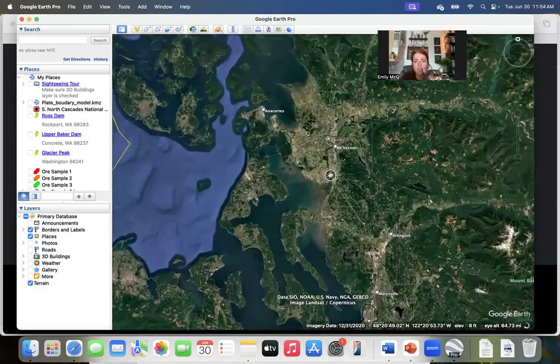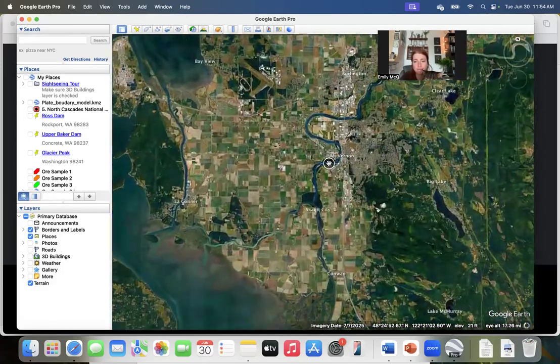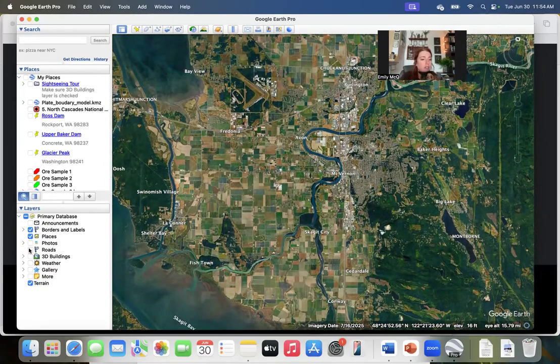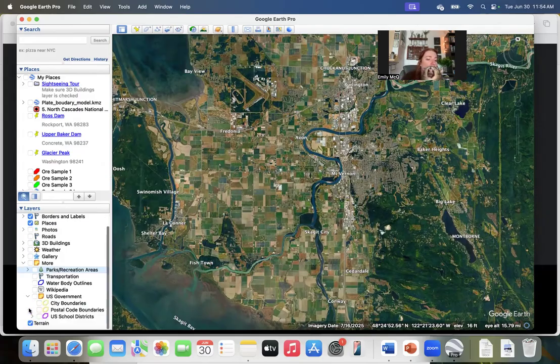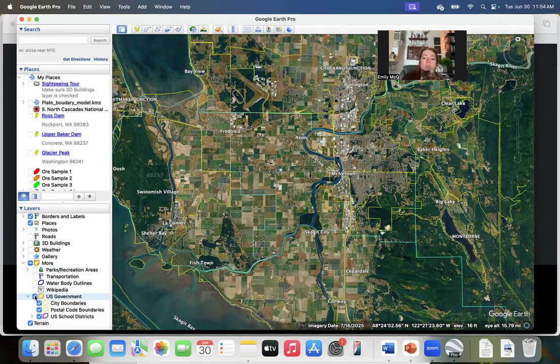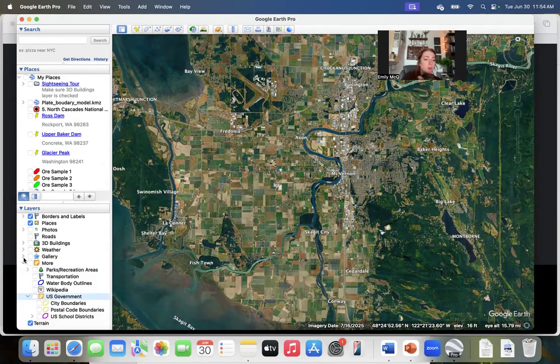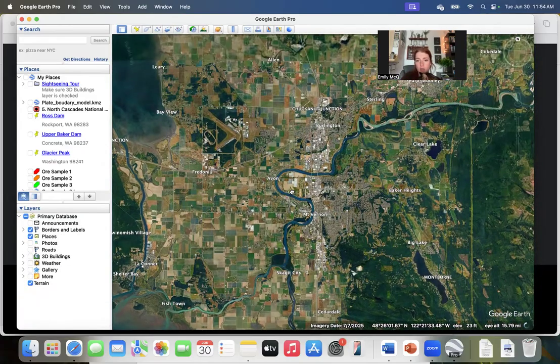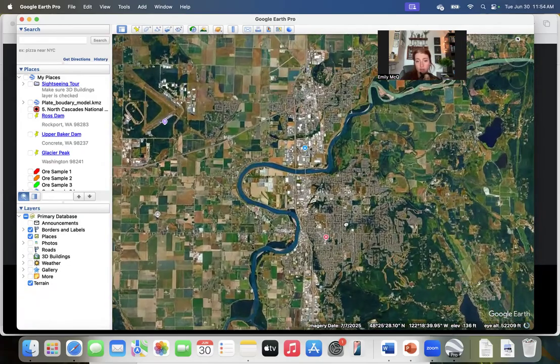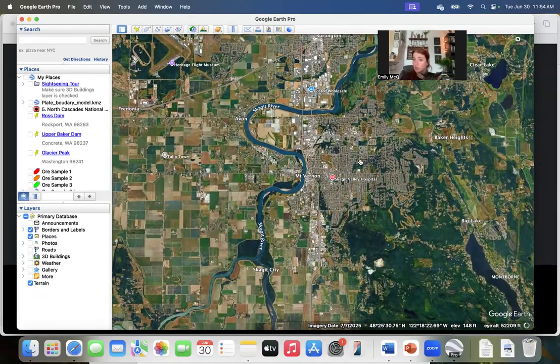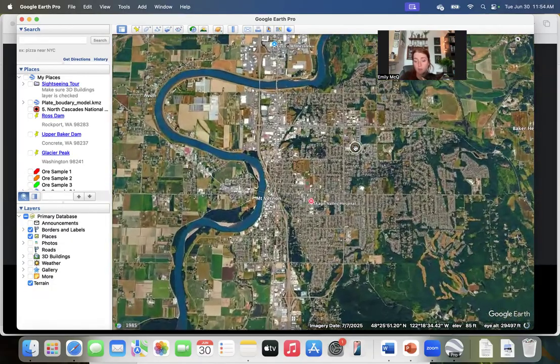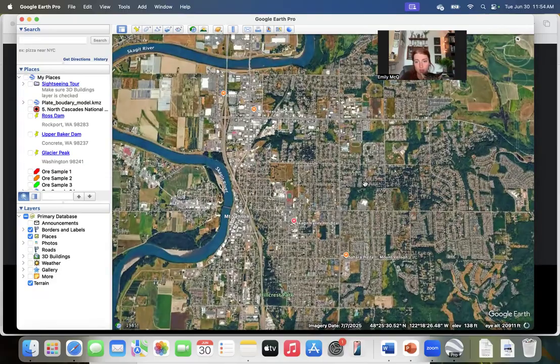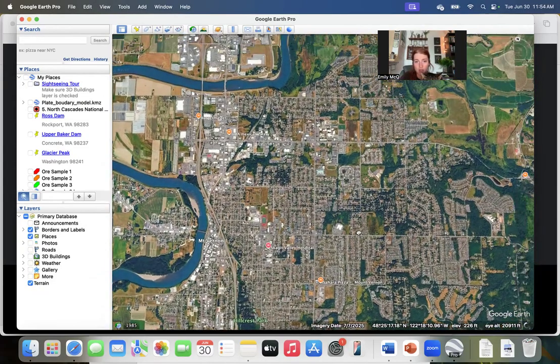We're gonna zoom into Mount Vernon. Sometimes Skagit Valley College will pop up, so you might have to find Skagit Valley College. We're going to zoom in. This is satellite imagery of Mount Vernon. We're going to learn about maps in this first module.